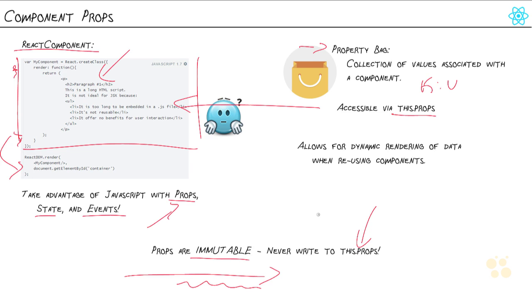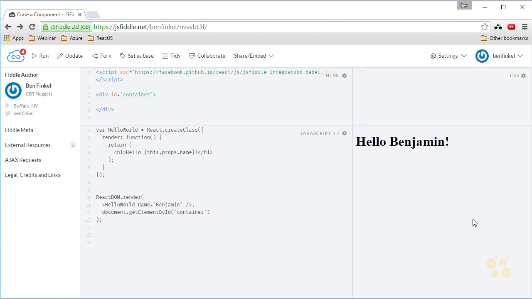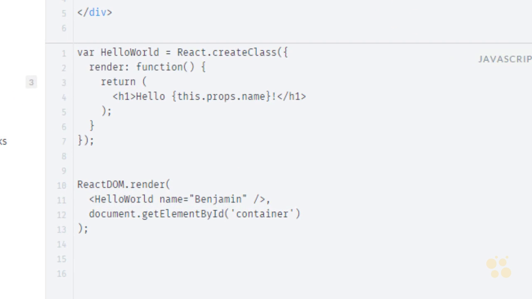Now the easiest and fastest way to get properties into our component is to simply use HTML attributes inside of our JSX. So our JSX renders an open bracket and our thing, and then our close bracket. Well, we can say property equals value right here, and that is going to get stored inside of this.props for us. Take a look. Here I've got a very simple hello world component, and I'm rendering it on the screen. But check out what I've done here.